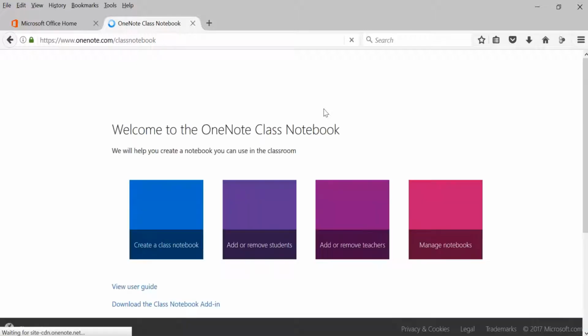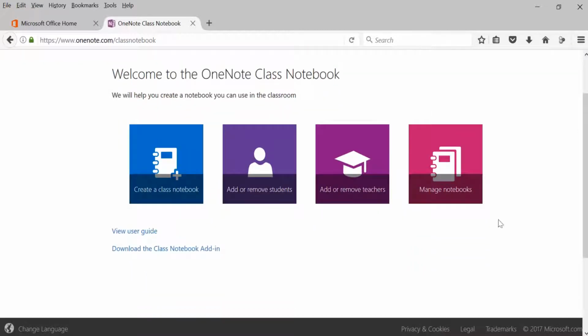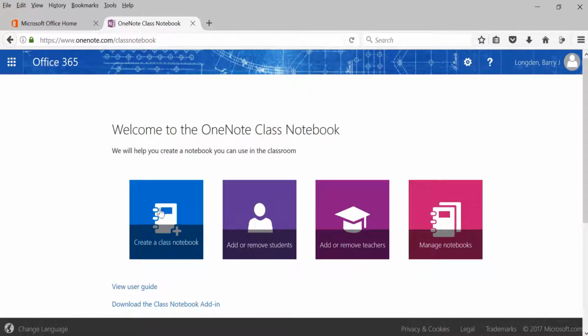So within Class Notebook, this is where you're going to manage all of the notebooks that you create and all of your students and teachers that are part of that. So this is actually a pretty straightforward process. All you have to do to get started is just click on Create a Class Notebook.